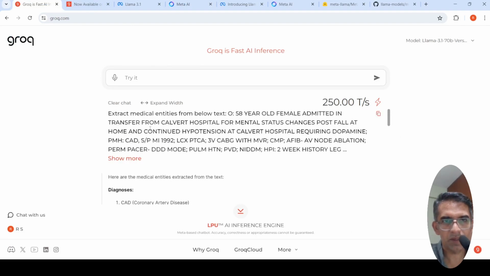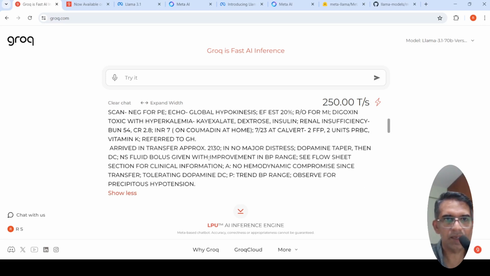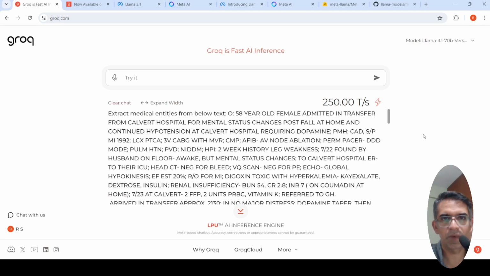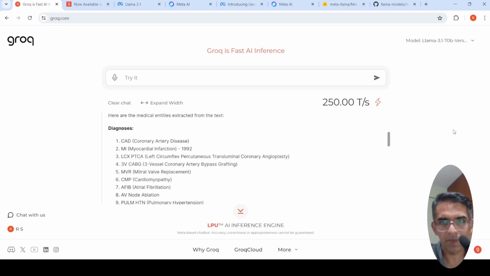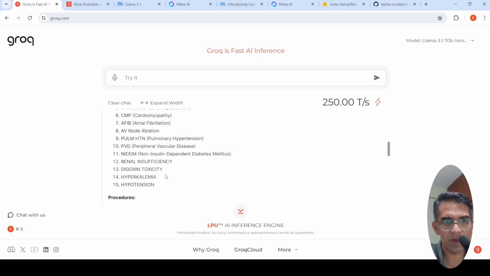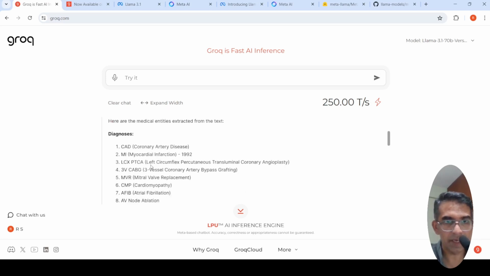Right, so what I did was I just gave this medical text. This medical text talks about a 50-year-old female admitted in transfer from a hospital with certain conditions, right? And then I asked, extract medical entities from the below medical text. This is the 70 billion parameter Llama 3.1, and here if you see, it extracted the diagnosis correctly, including coronary artery disease, MI, myocardial infarction, and a lot of other medical entities or diagnoses, right?